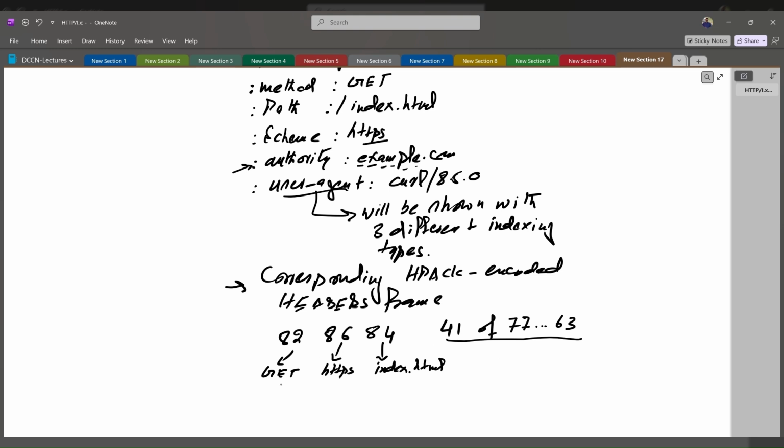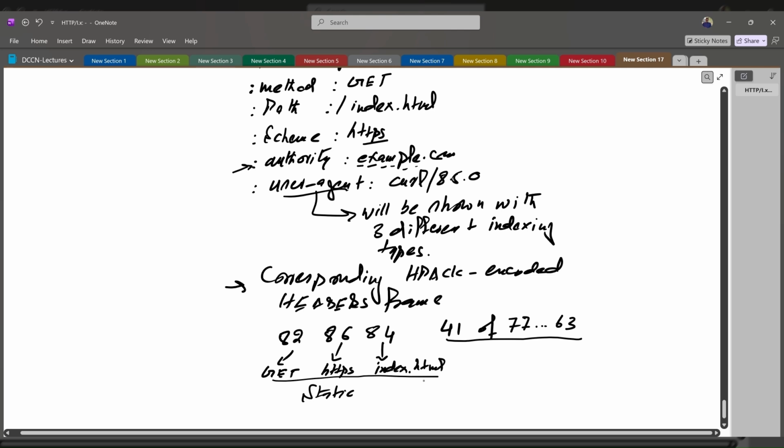What does all this represent? Static table indexing, yes or no?